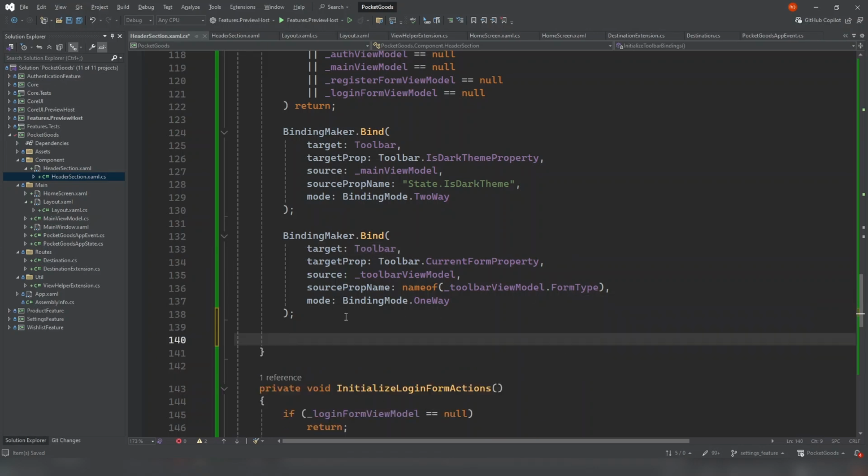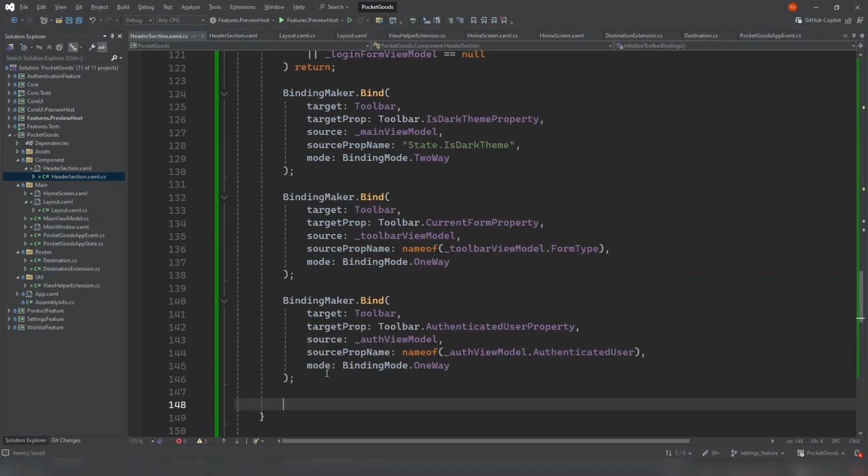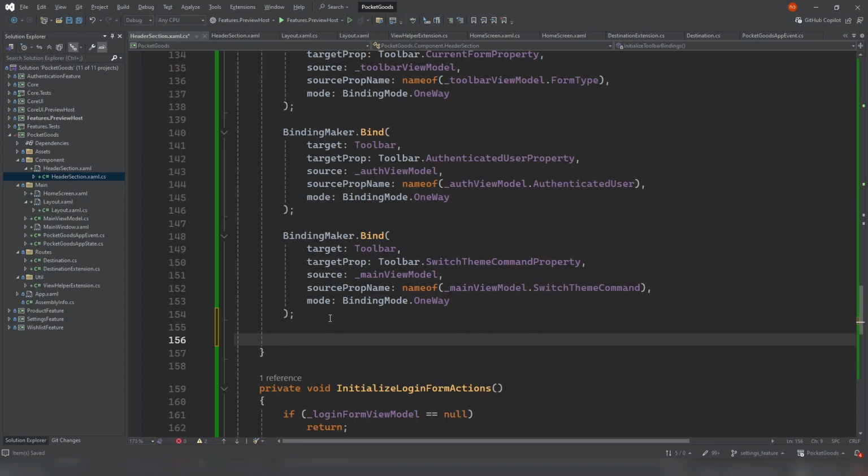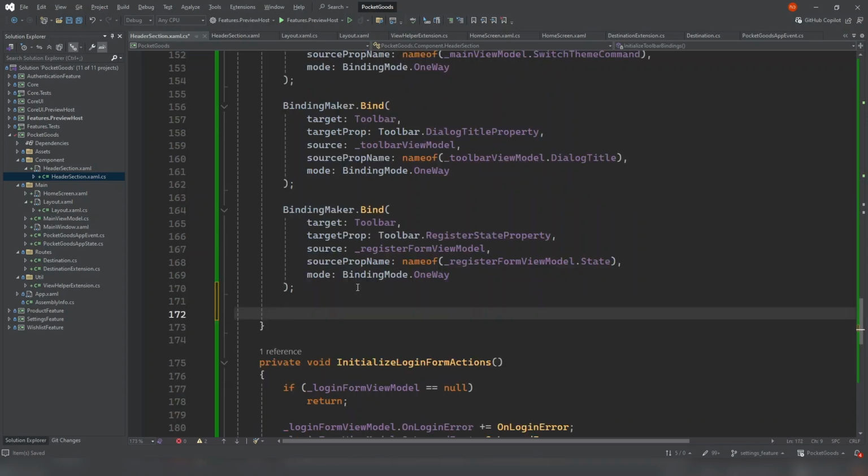The other one for the authenticated user under toolbar, and the source is going to be auth view model authenticated user. Now for the command, under toolbar, it has to be bound to the main view model switch theme command. We have to bind the dialog title and the register state. For the dialog title, it's going to be from toolbar view model, dialog title, and for the register state, it's going to be from register form view model. Now for the other binding, which is for the login now command, it's going to be tied to toolbar view model login now command.